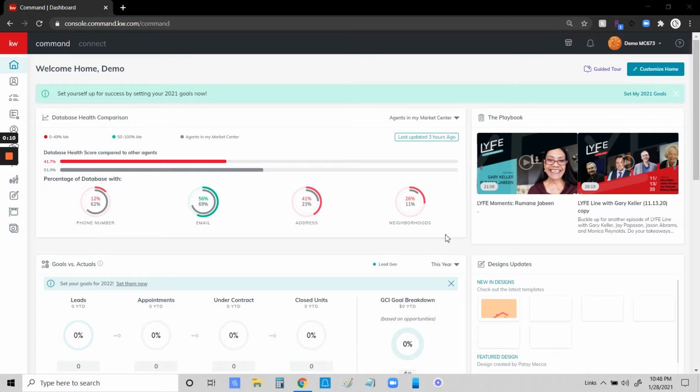This is video 1, Intro to the Command Dashboard. The preferred web browser for Command is Google Chrome. So once you are in Google Chrome, you can go to agent.kw.com and log in with your credentials to Command. Once you're logged in, you'll be at this dashboard.